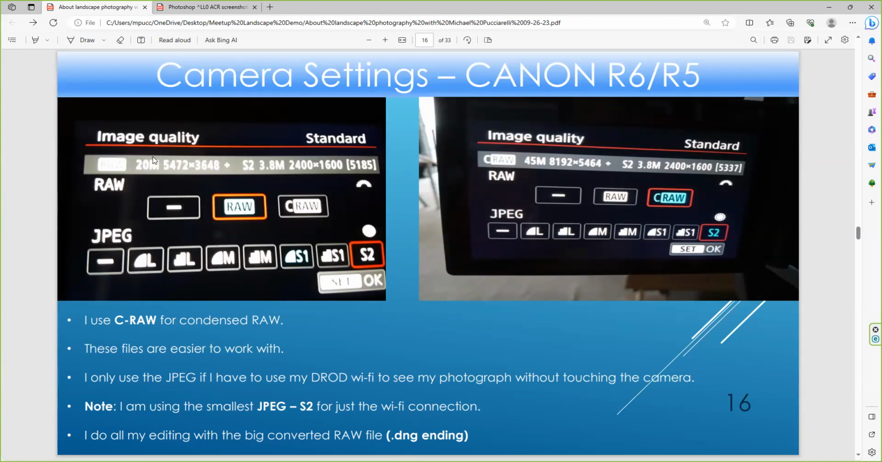And the caption on the left, it's my R6. Use a C RAW and the S2. The S2 is a small JPEG. So if I want to view my JPEG on my phone, I'll view the JPEG. But I do all my editing in the RAW. I convert it to DNG, then I edit the DNG.